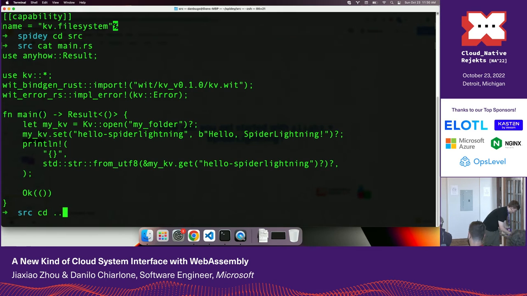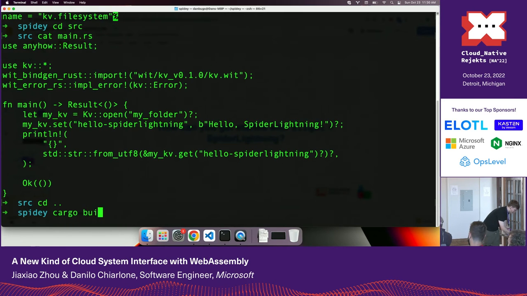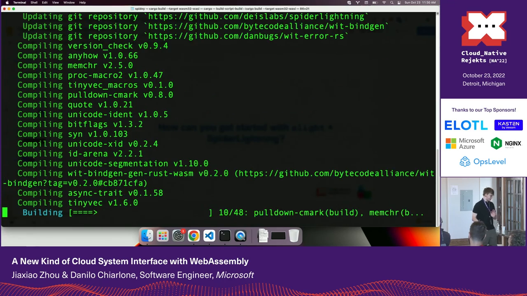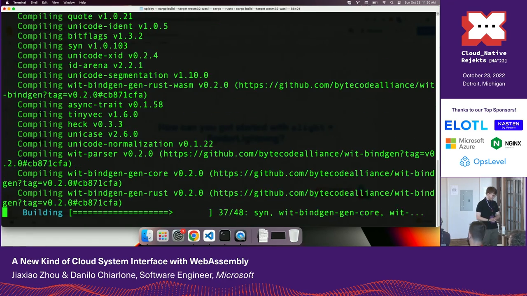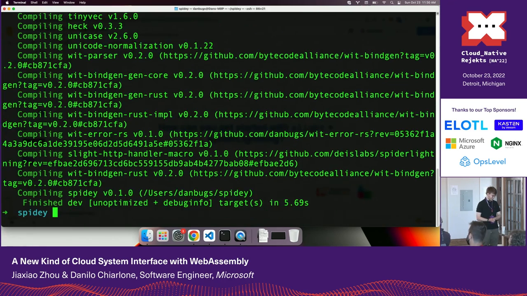So let's cd back. Now, to build with Rust, you'll say cargo build, and we're going to target WASM32 WASI. And this should take 6 seconds. Anyone knows any 6 second jokes? Never mind. It is done in 5.69. Okay. With that, we now have a WebAssembly module that we can run with Slite.